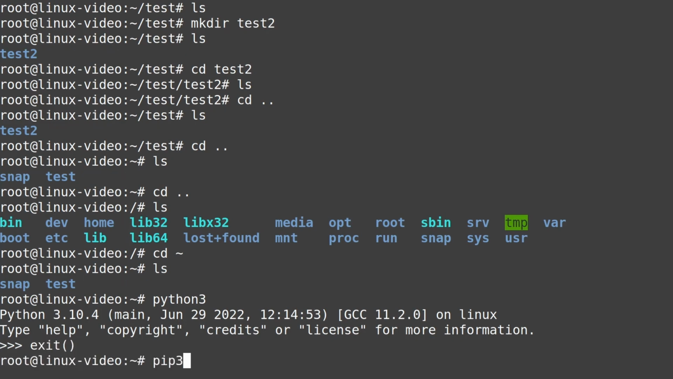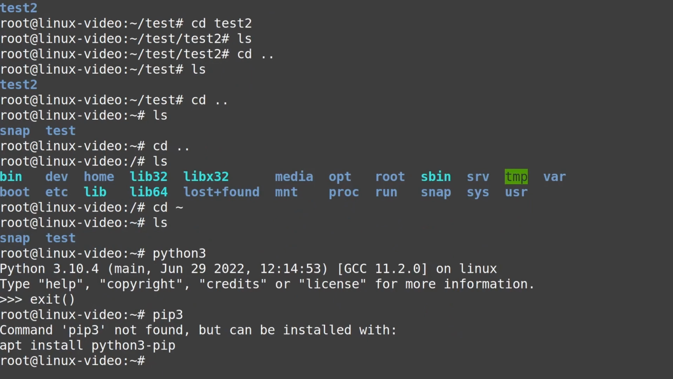But usually pip isn't installed. You can see there, I tried to use pip. Again, it's pip3 for Python 3. Quite often on Linux, when you try to use a command that is not available, it will give you the installation instructions here. So apt is Advanced Package Tool, I believe, and this is your multi-tool for installing programs, basically.